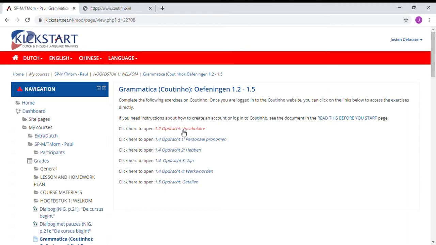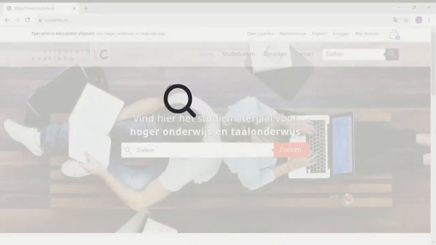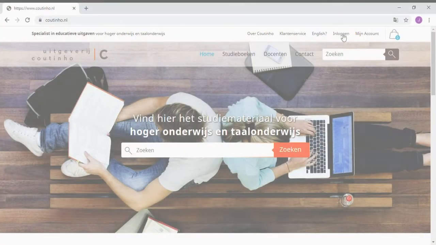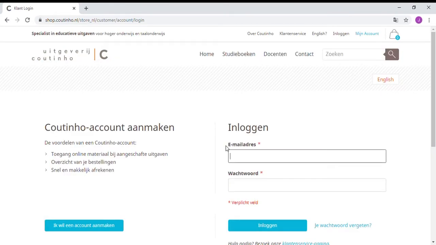However, to access these Coutinho exercises, you must first create an account on Coutinho. To make an account, go to coutinho.nl. Click on inloggen, which means to log in, and as you don't have your login details yet, click on Ik wil een account aanmaken. That means I want to create an account.